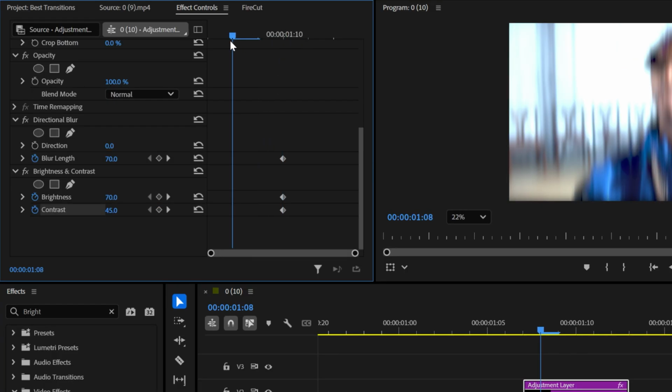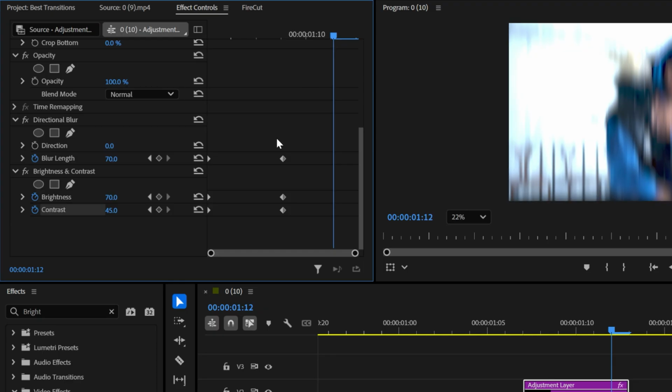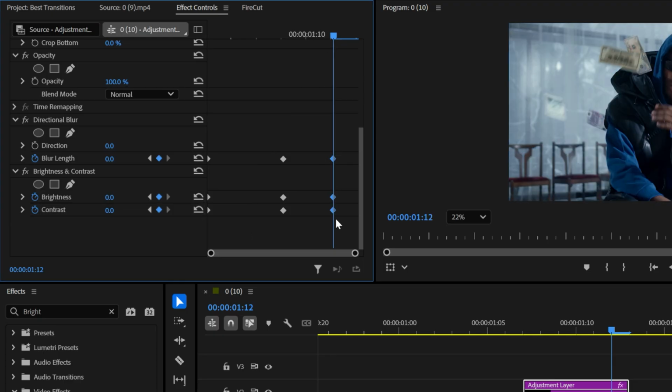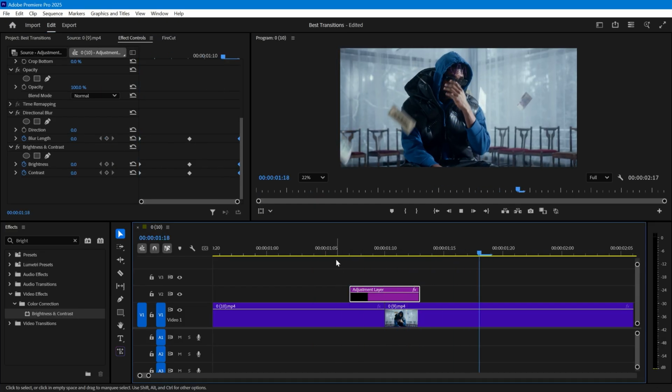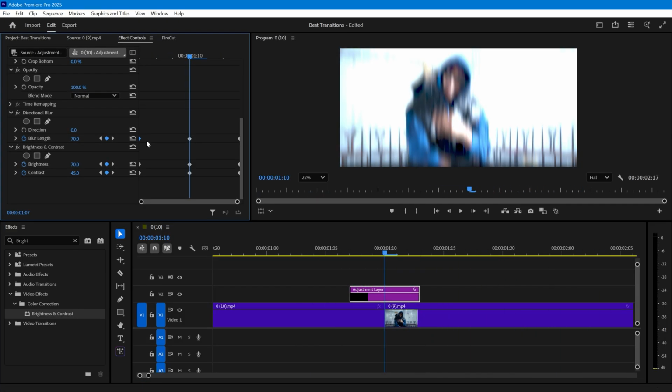Now go back to the very first frame of the adjustment layer and reset the values for all 3 parameters. Then, move the playhead to the end of the adjustment layer and reset the values again. Drag these new keyframes to the very end. This is how the transition will look, and I think it already looks pretty good. You're free to play around with the keyframes to fine-tune the effect to your liking.